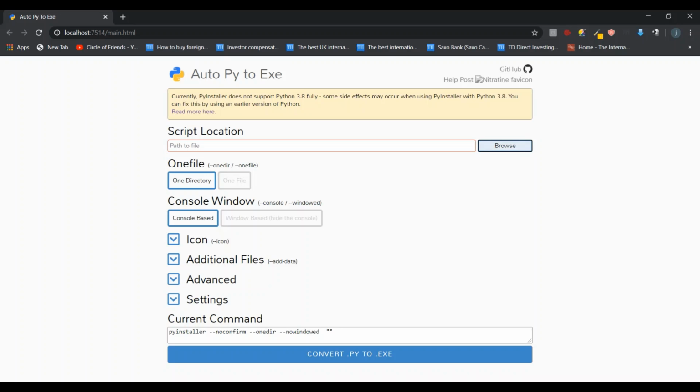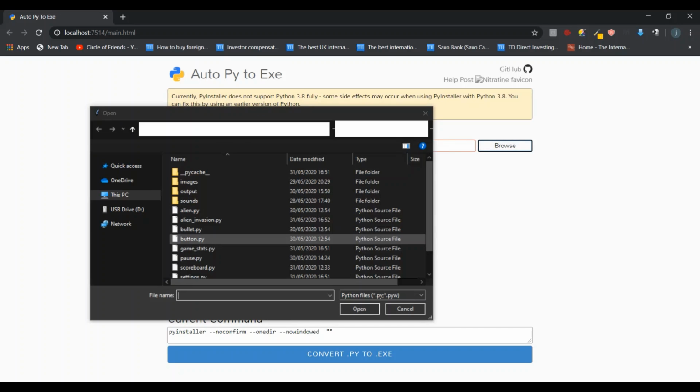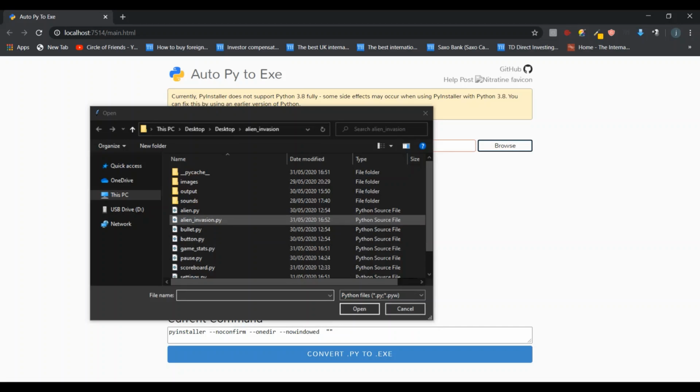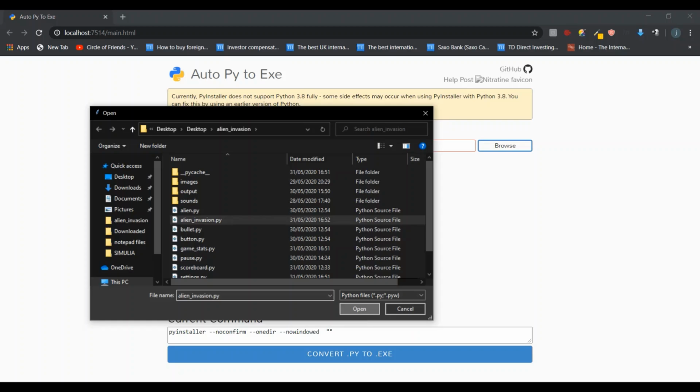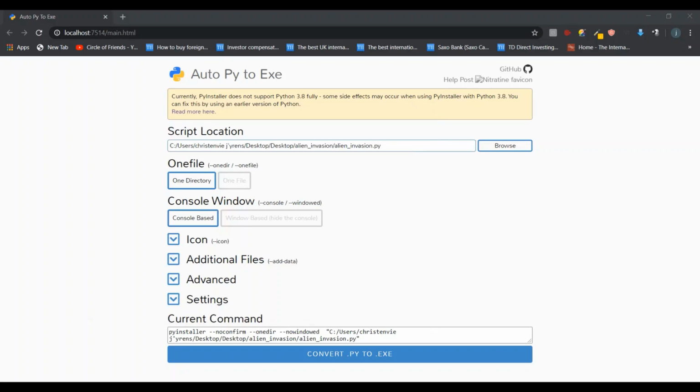So here you can click and go to the location of the script, my main script, where the main class, alien invasion, is. What do you want to produce? One file or one directory? I just wanted one directory. And will it be console based or window based? Console based means you need to run it from the console, or Windows based, you simply click, and then it runs.